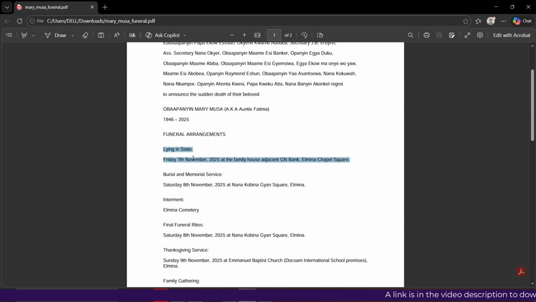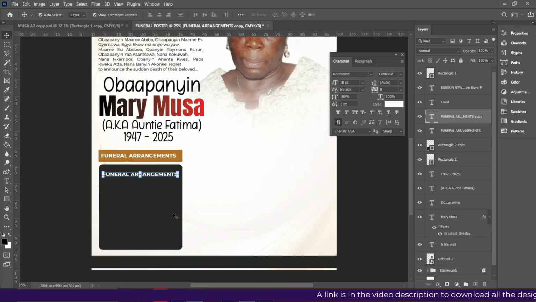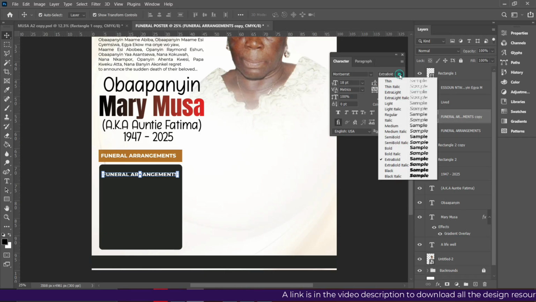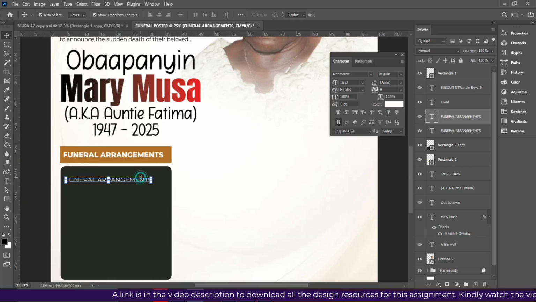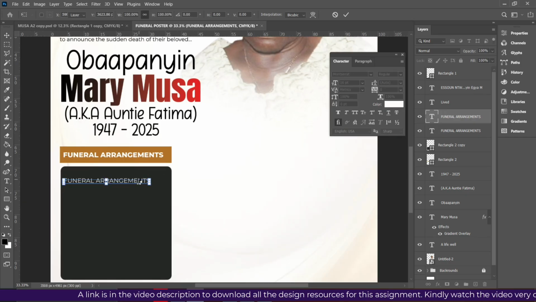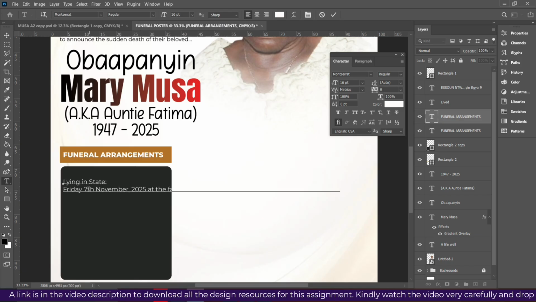Okay, so Control C to copy, and then come and change this to regular. Change the size to 16. Control plus to zoom to fit. Double click, and then paste. And then let's highlight the laying in state. Let's take our time.